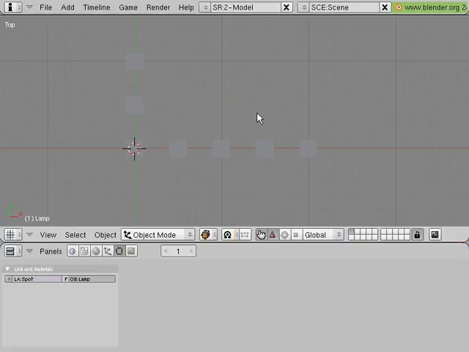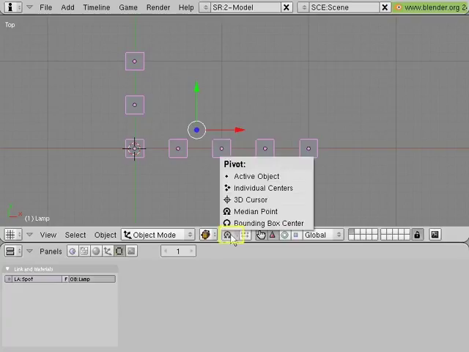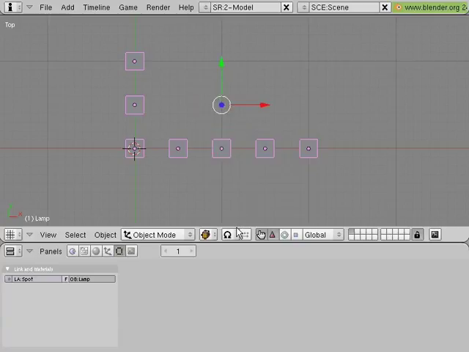What we have here is an L shape comprised of cubes. I'll select all the cubes with A. Now if I switch the pivot mode between median and bounding box, you'll notice the transform manipulator moves.